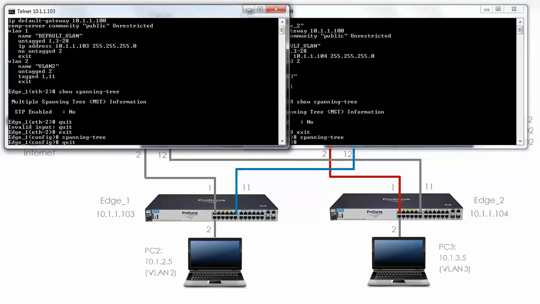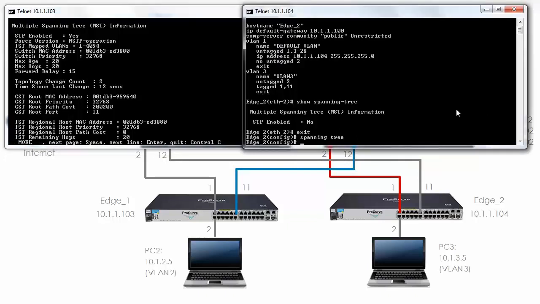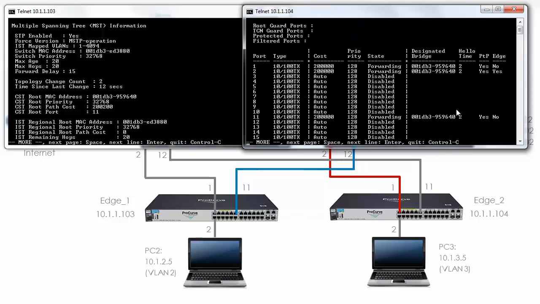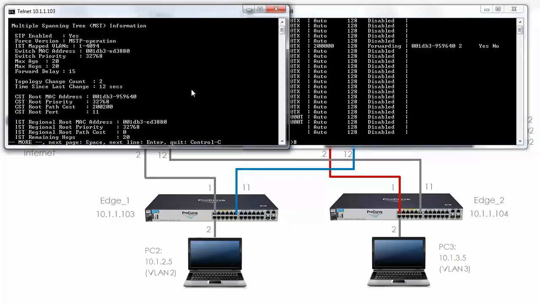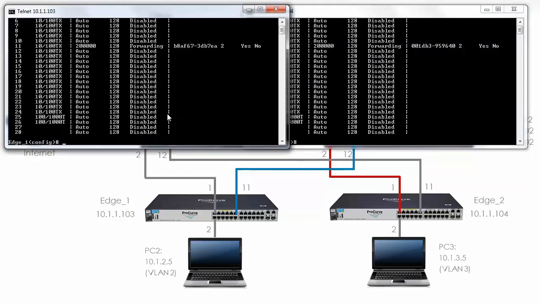So now show spanning tree shows me that spanning tree is enabled on the switch. Show spanning tree shows me that spanning tree is enabled on the switch. We can see that all ports are forwarding on edge 2. On edge 1, notice port 1 is blocking, but port 2 and port 11 are forwarding.